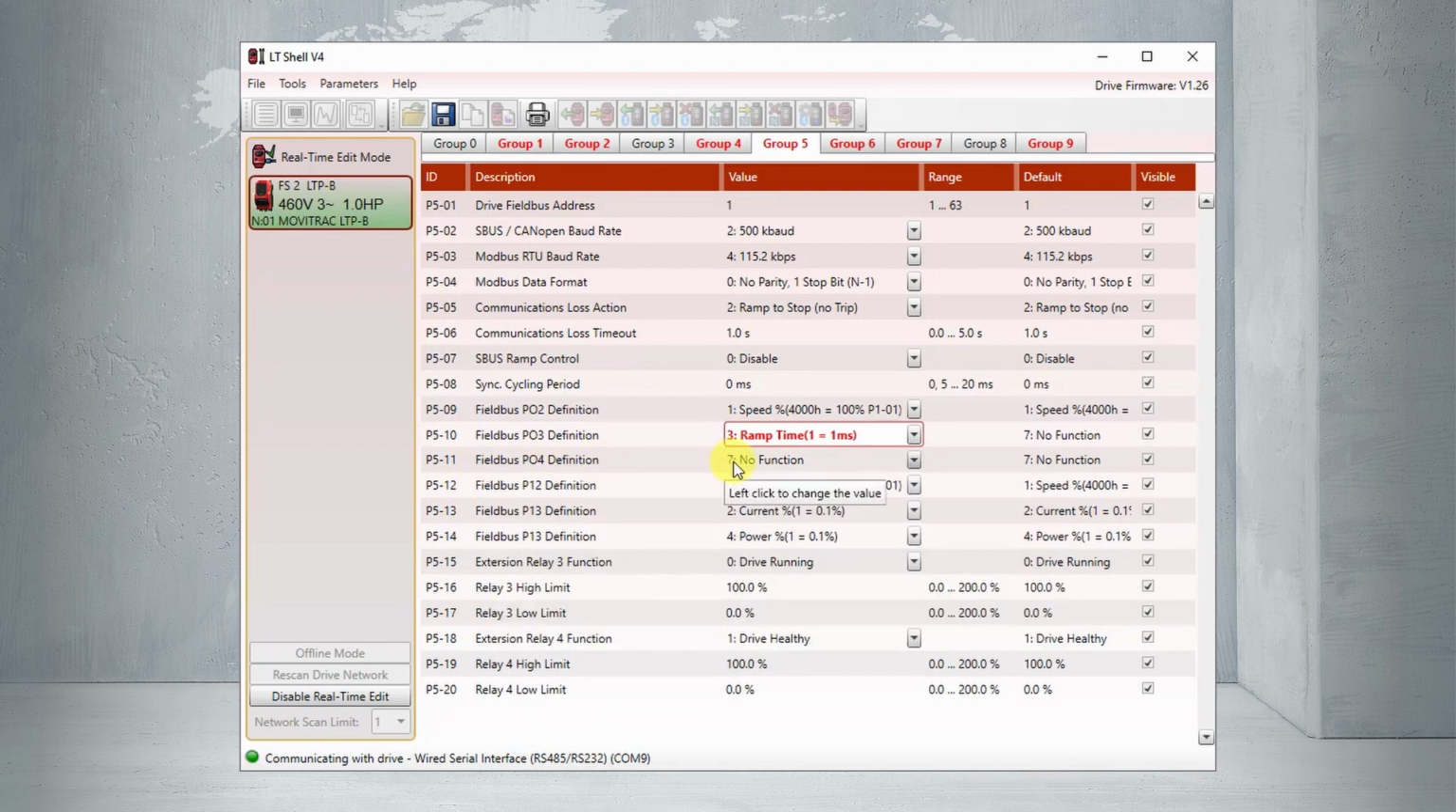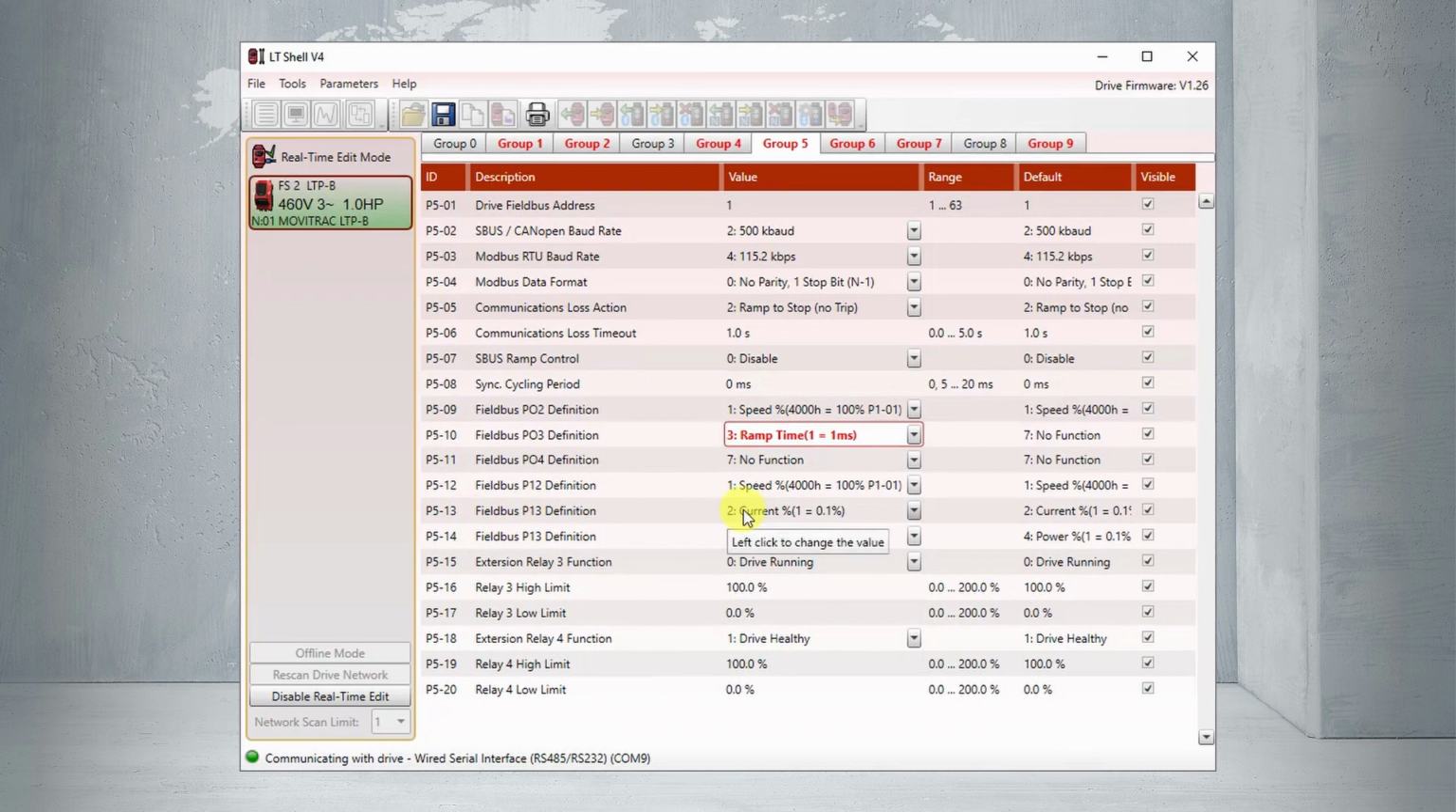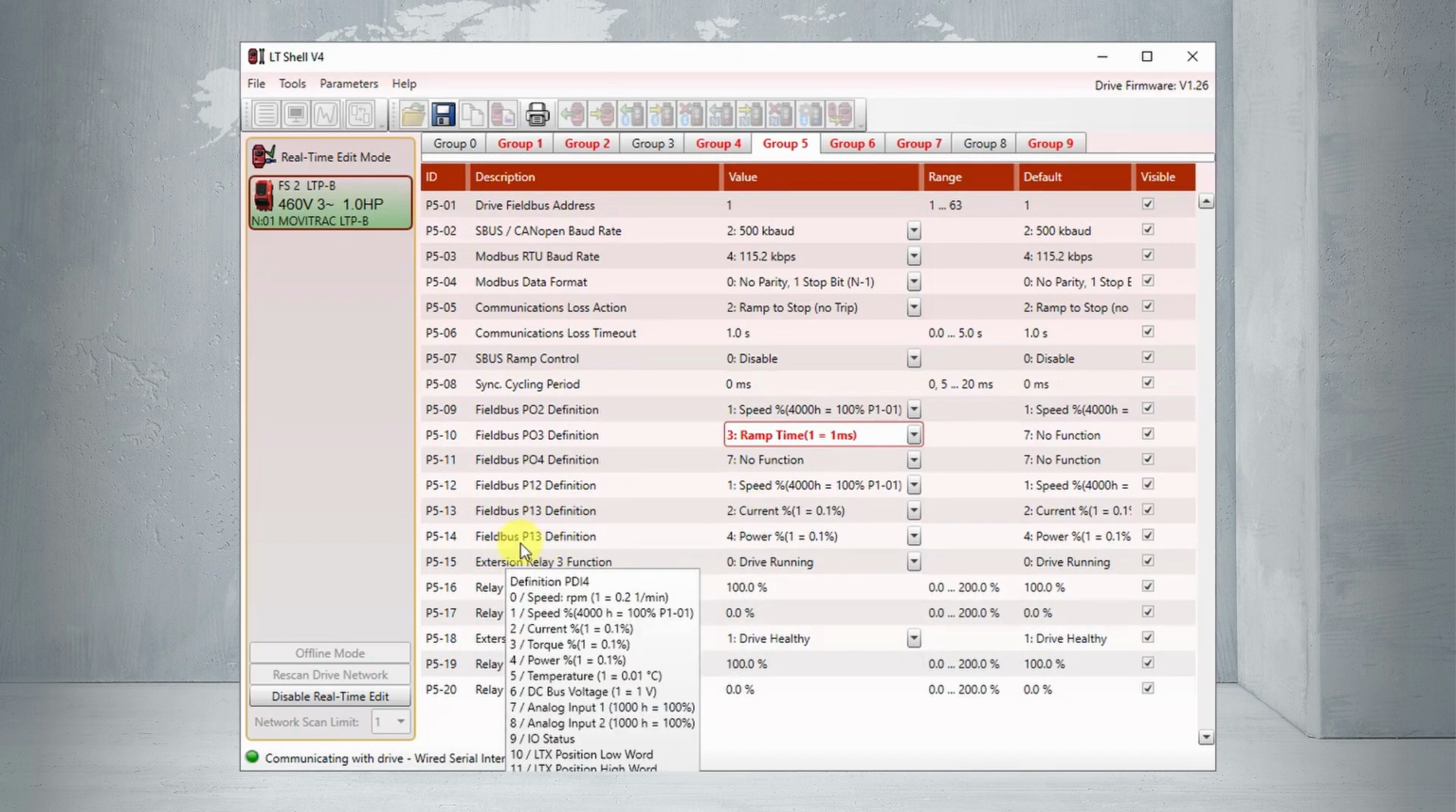PO4 we're not using, so we'll just leave it set to no function. PI2 is set to speed. PI3 is set to current. We're going to ignore PI4. This is actually PI4, even though it says PI3. Remember, that's a typo in LT shell. That's going to report power, but we're just going to ignore it.